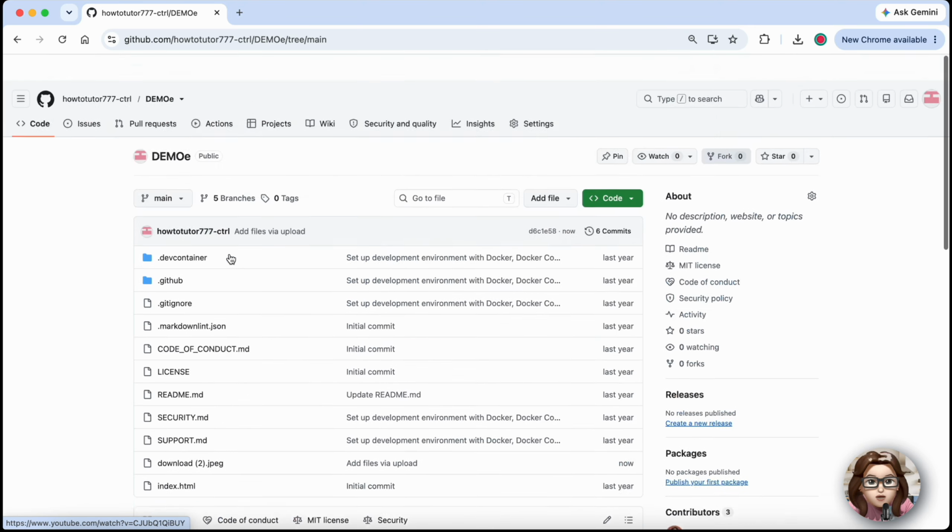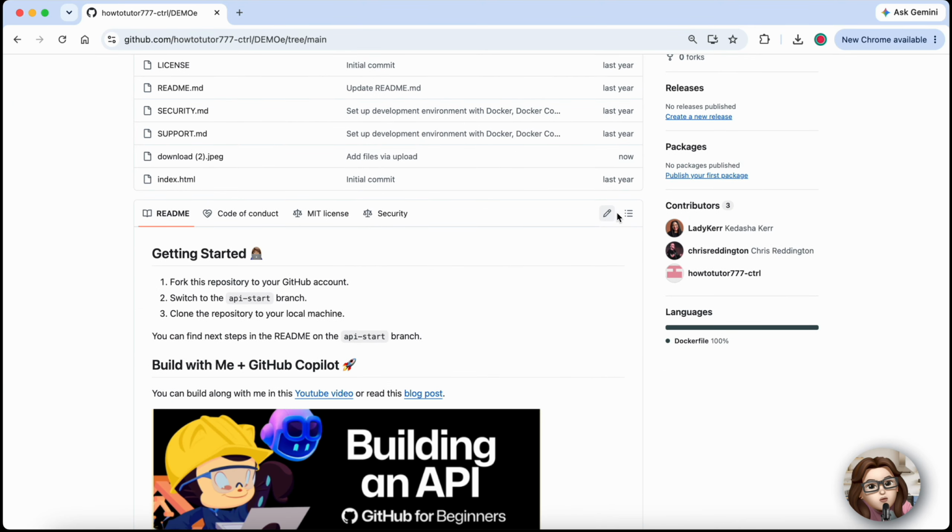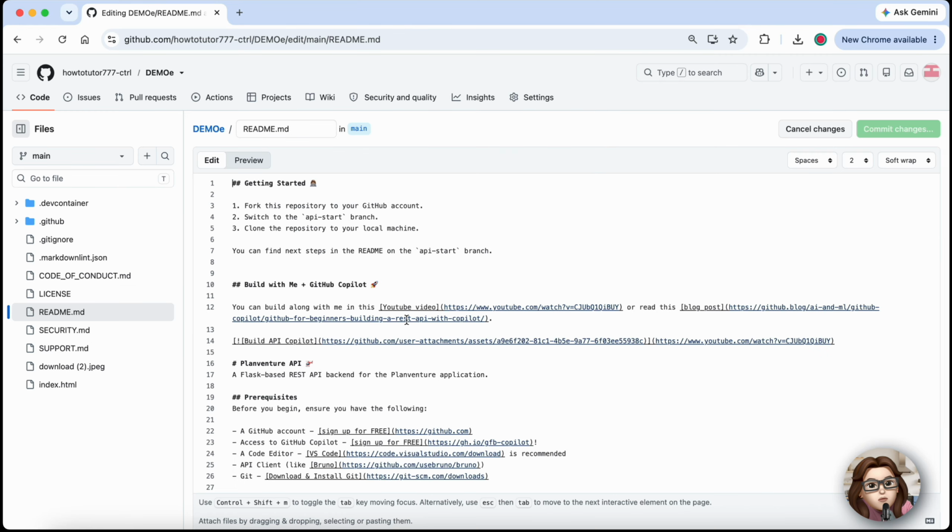Next, return to the repository's main page and scroll down to the README section. Click the pencil icon to edit the README. Place your cursor where you want the image to appear and enter the Markdown image syntax using your preferred alt text and the image URL you copied.